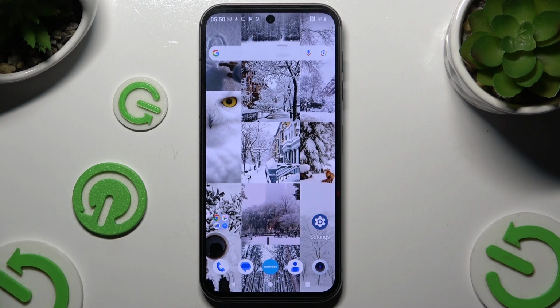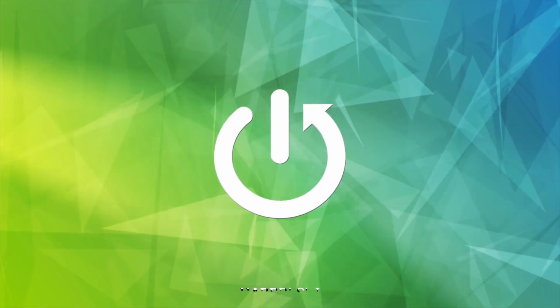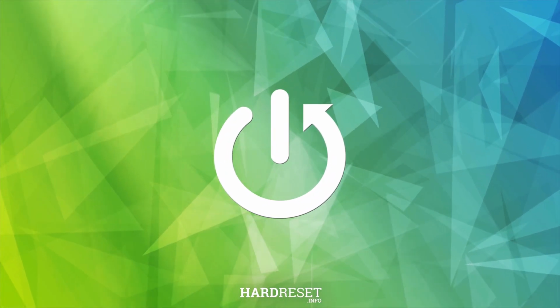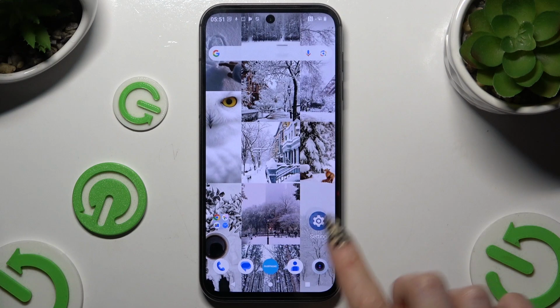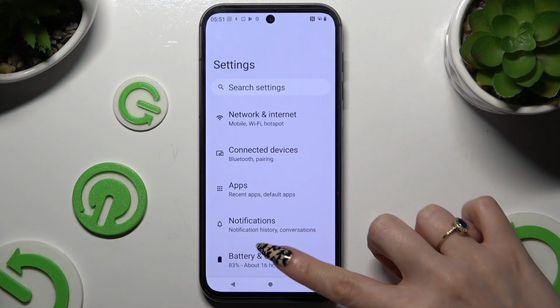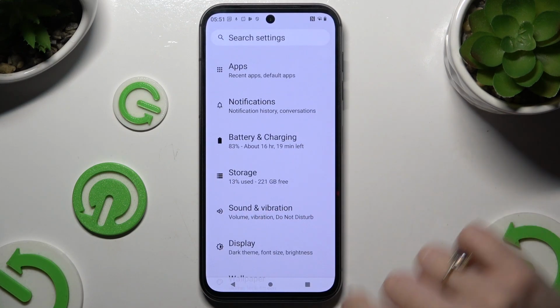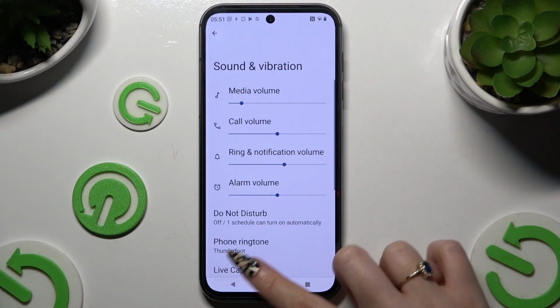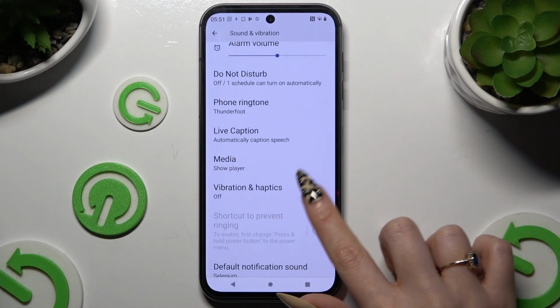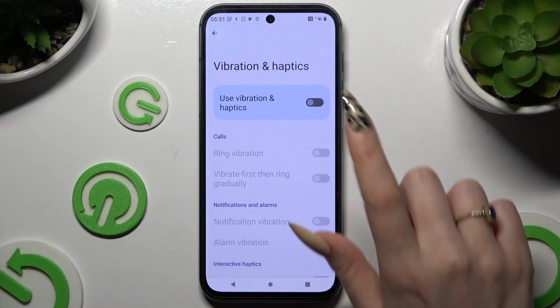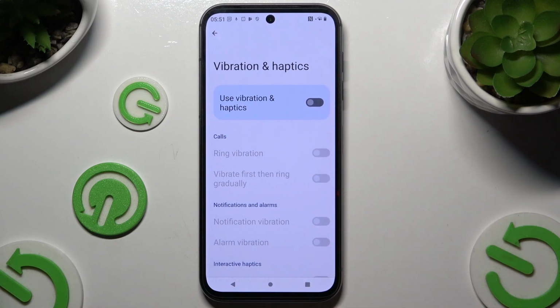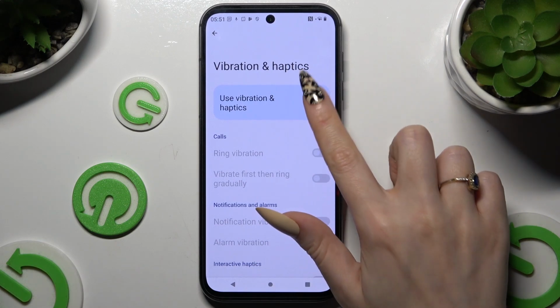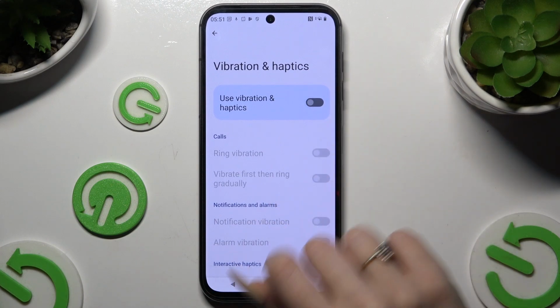In front of me is Fairphone 5, and today I would like to show you how you can manage vibration settings. Begin by opening Devices Settings and scrolling a tiny bit to access Sound and Vibration. Then scroll down to click on Vibration and Haptics and use this switcher next to Use Vibration and Haptics to switch them on or off.